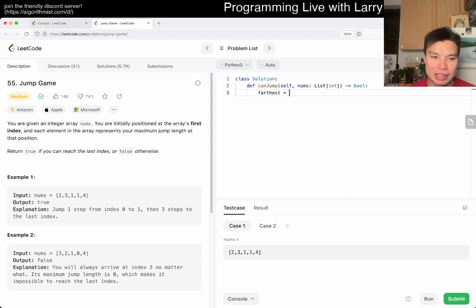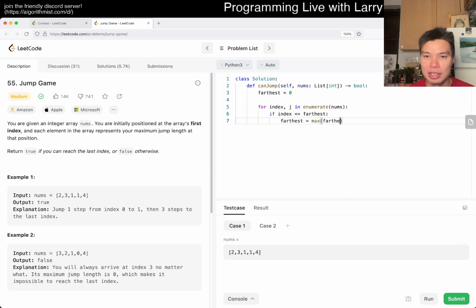So the farthest we can go is at index 0 in the beginning. And then for index, x in enumerate nums, J for jump maybe. Okay, so if index is less than or equal to furthest, that means that we are able to jump from here. Then the new furthest is equal to the max of furthest and index plus j. Yeah, right. And then that's pretty much it. And then we just return whether the farthest is greater than or equal to the length of the nums.